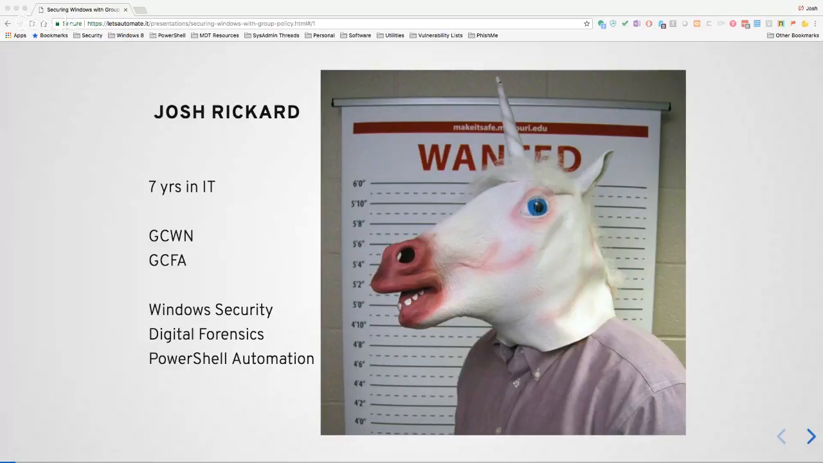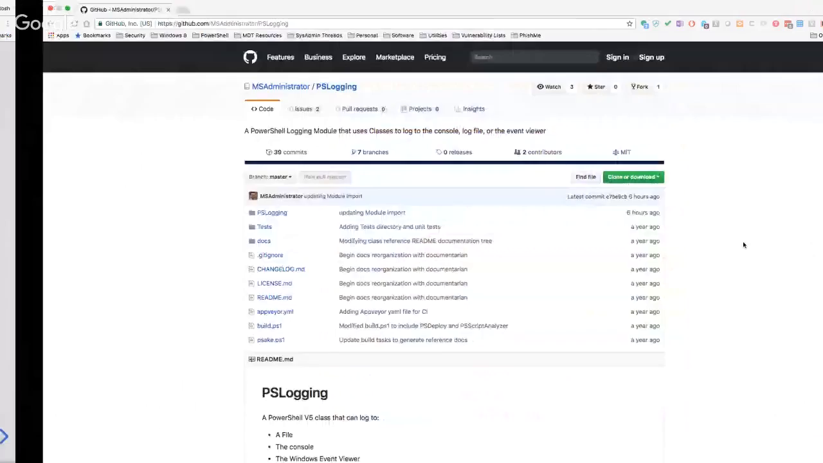All right. So my name is Josh Rickard. I have been in IT for a few years now. I had a background in system administration and went into digital forensics and Windows security as my role. And part of that was PowerShell automation. Now, though, I'm a product owner for CoFence. It used to be PhishMe. So that's a little bit about myself. And that is actually me underneath that mask.